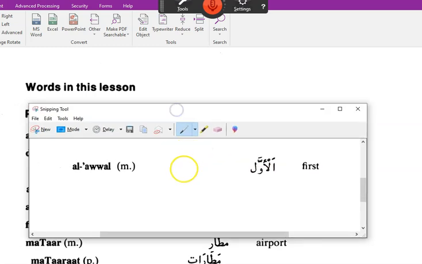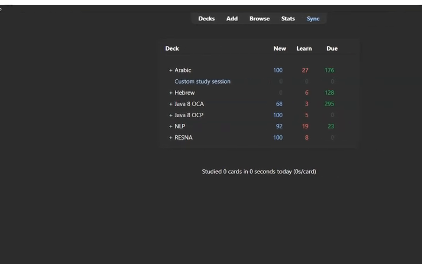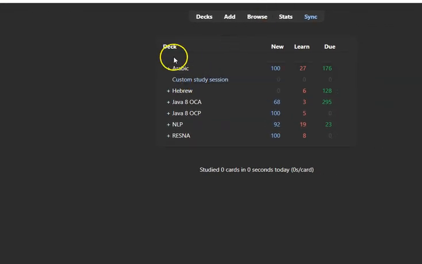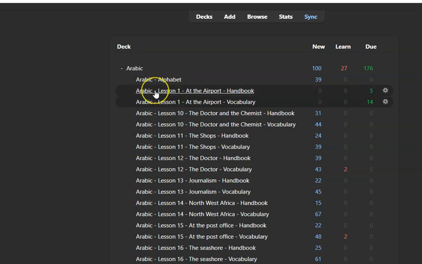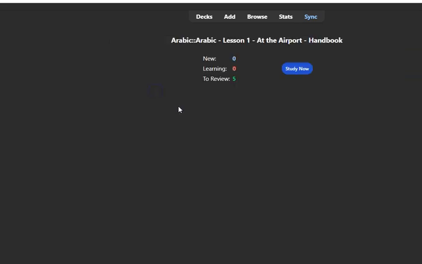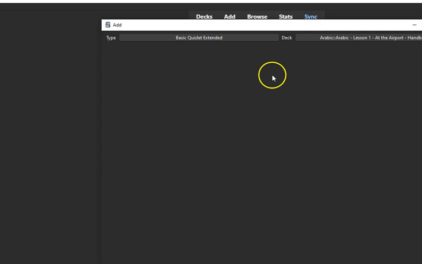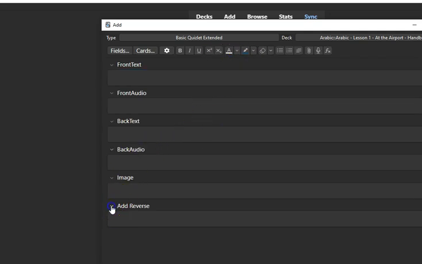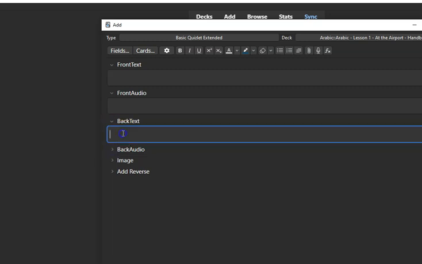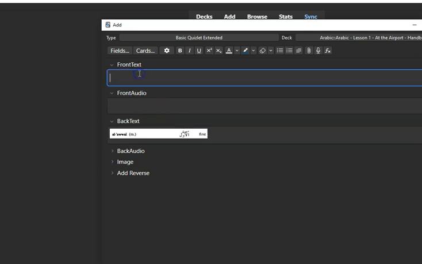So from there, I simply click inside the snipping tool, press Control C to copy, and then I progress over to AnkiDroid, and I choose Arabic. So this is lesson 1. And then I'm going to add to that. And then I'm going to minimize these because I don't want to use them. Now, interestingly, I pasted into the text and not the image. And then inside here, I type in first.